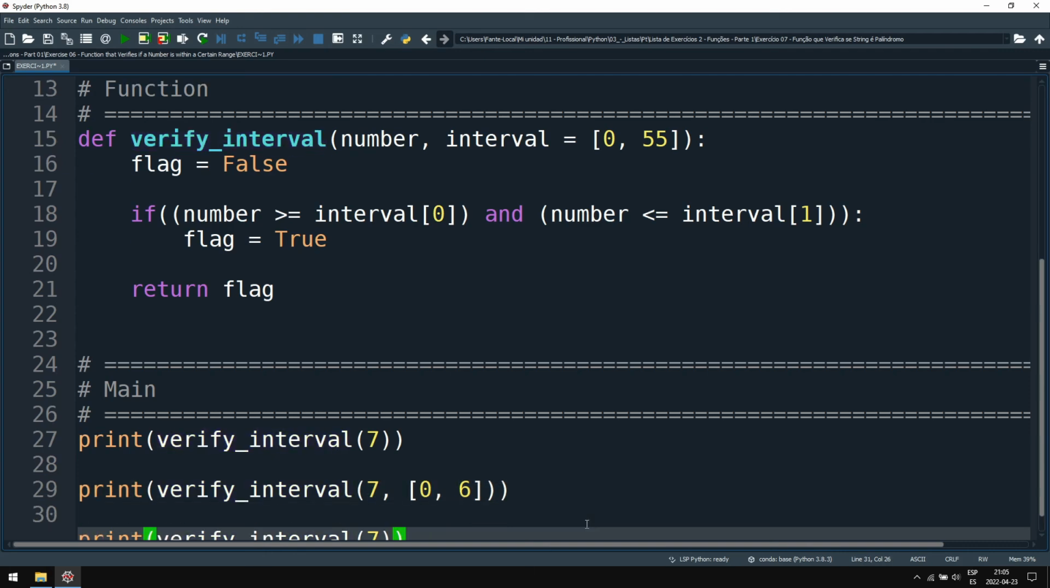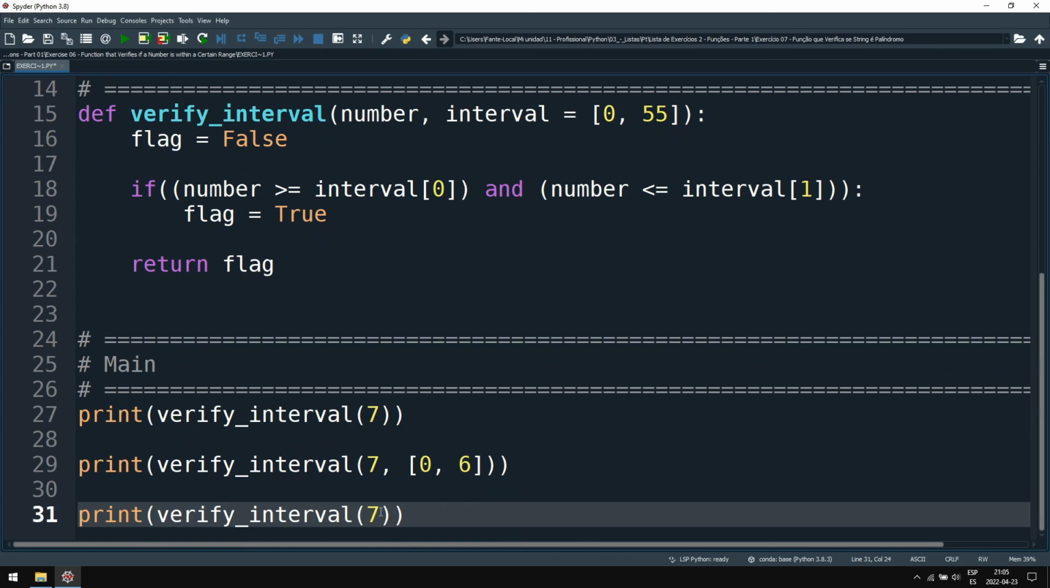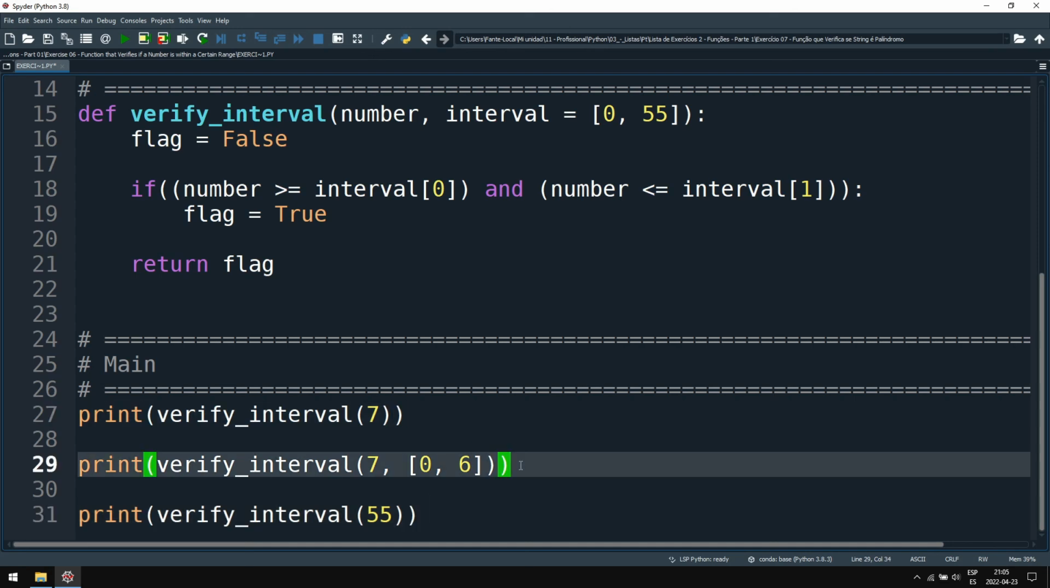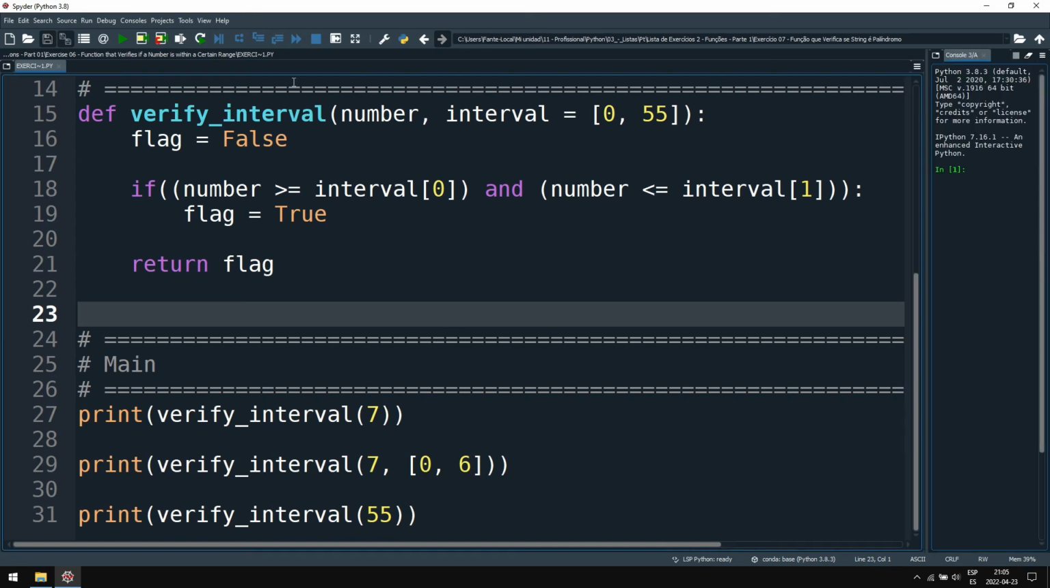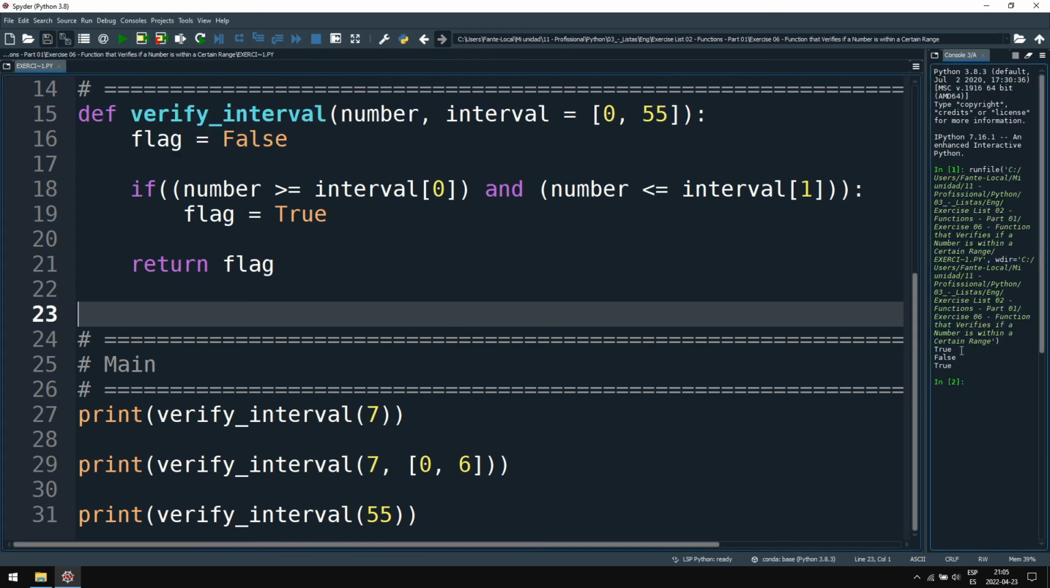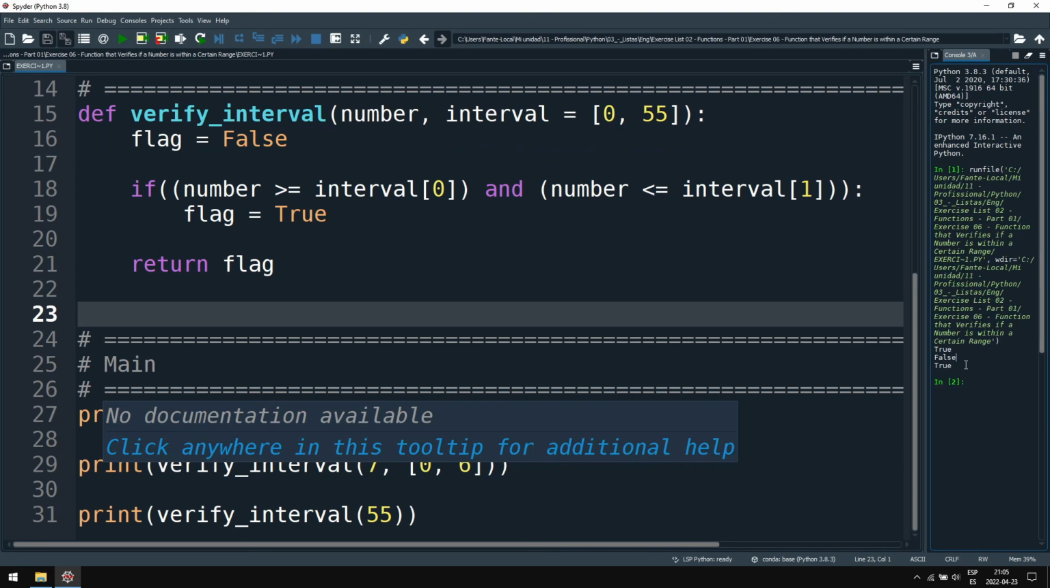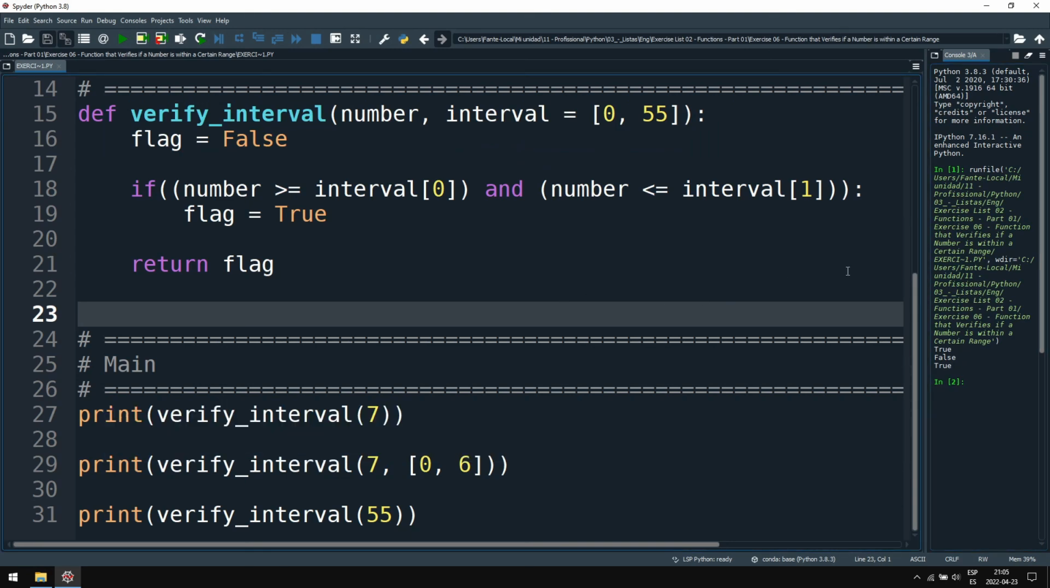Let's do a third test here. Verify if 5 is in the interval 0, 5. It's one of the limits of the interval. So this should be true, false, true. Let's check it. True, false, true.